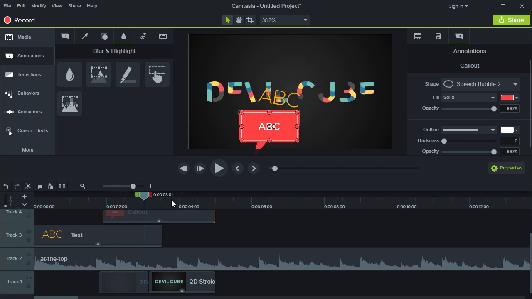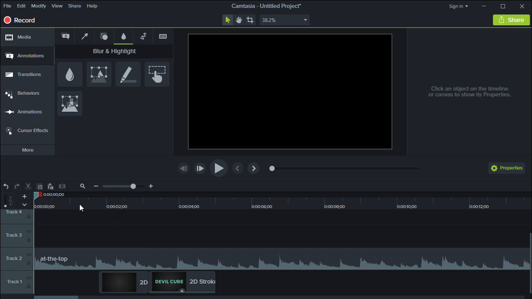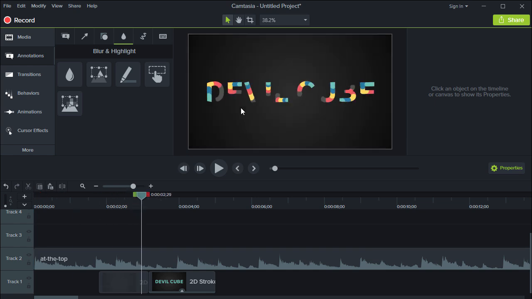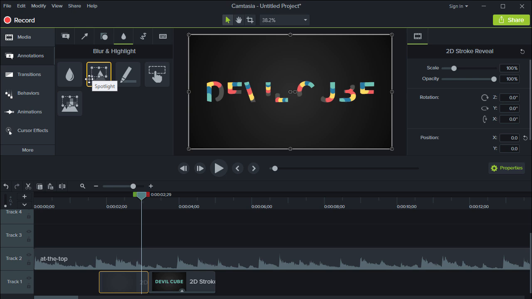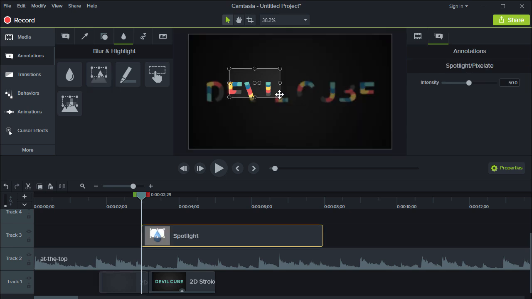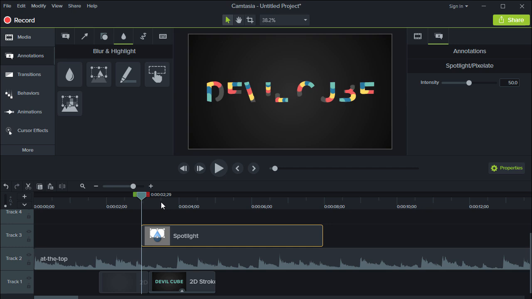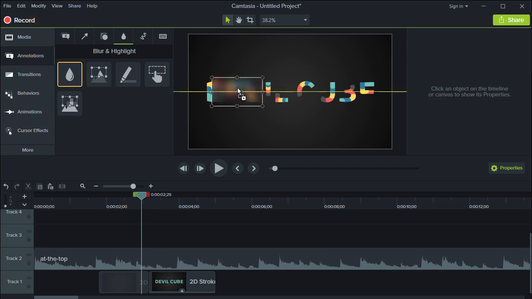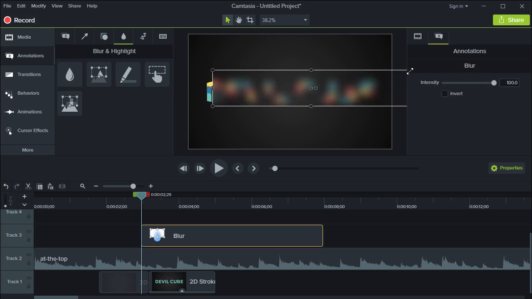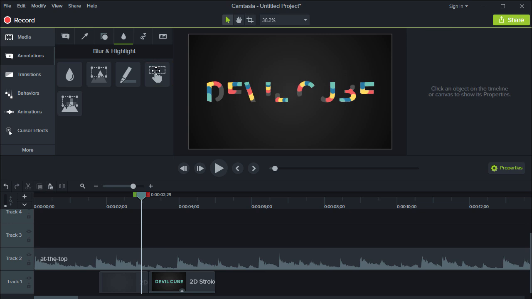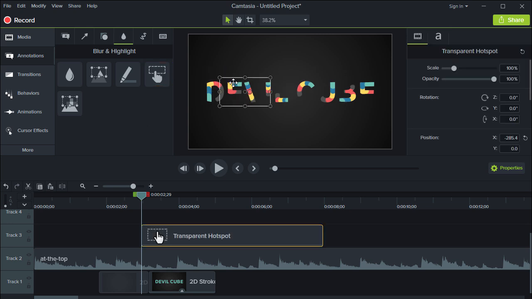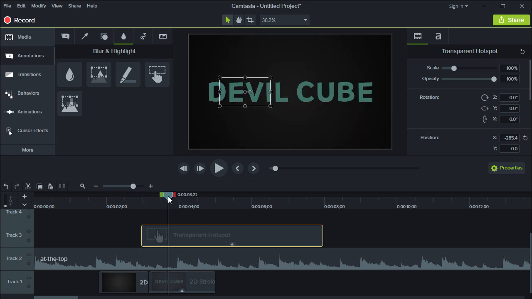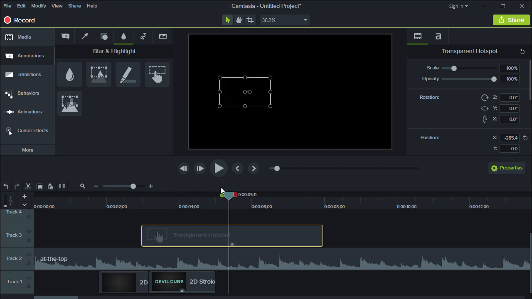Now, let me show you something important. For example, as you can see, I have this over here, and I want to blur this out. I have something called a spotlight, so I can focus on only one point. I also have the blur highlight, so as you can see, it's going to blur out everything. That's amazing. If you want to blur out an image or a person's face, you can do that. It also has the option to add a transparent hotspot, and I'm not quite sure what this hotspot is, but maybe I can figure it out if you guys are interested.